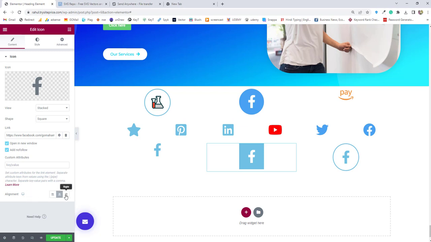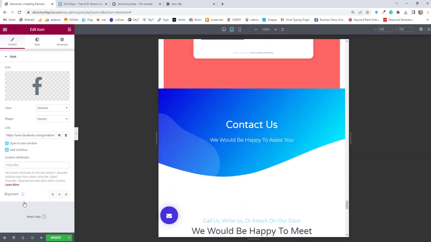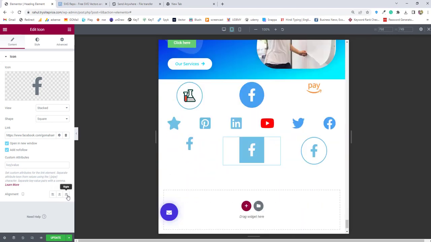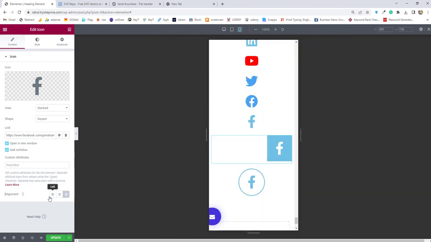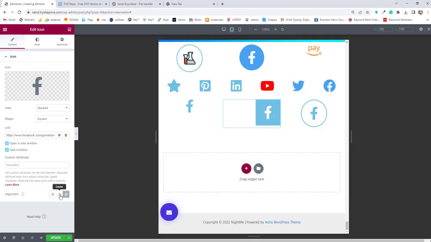And next we have alignment. You can choose alignment based on the devices. Let's say on desktop I want it to be in the center, but when I choose tablet, I want it on the right side. For mobile also, I want it on the left side. Right? I hope you got this alignment. Now make it center, because center looks better for me now.